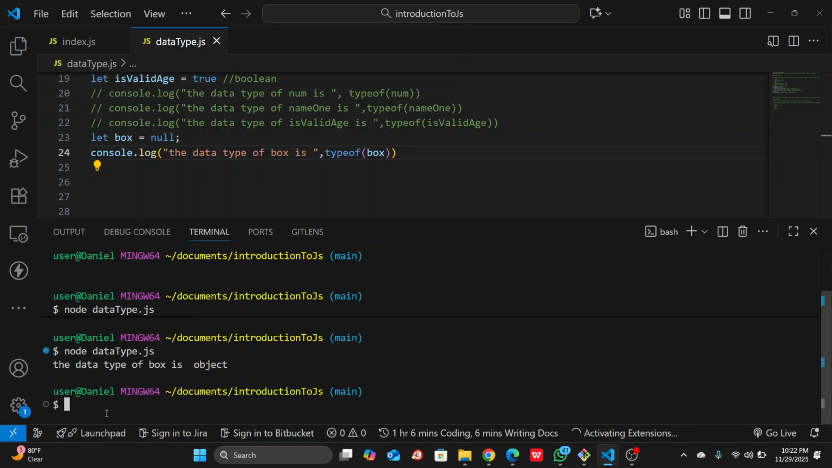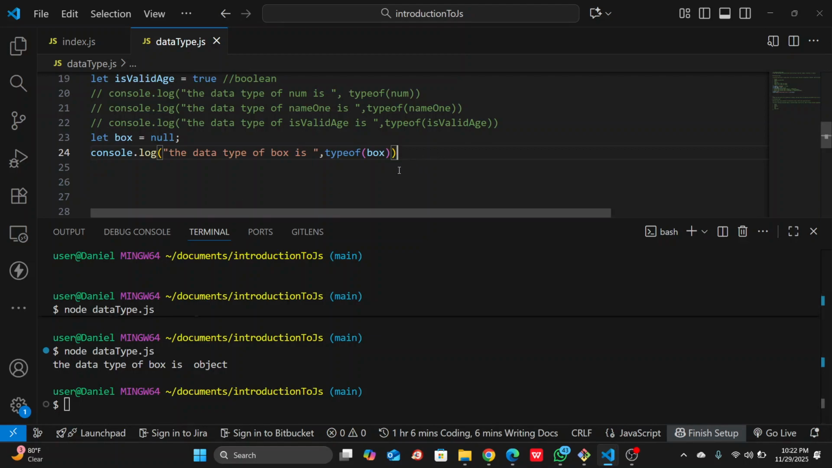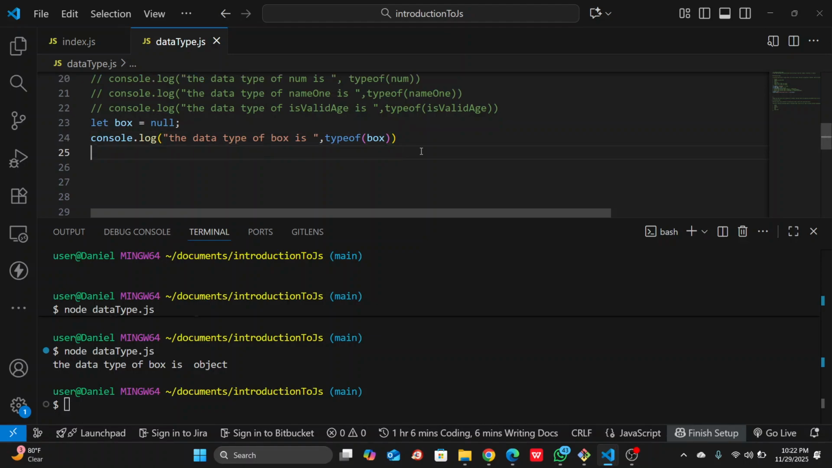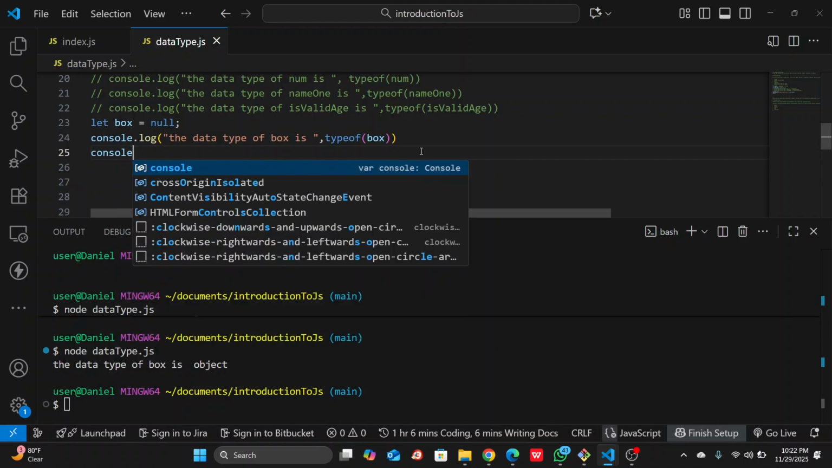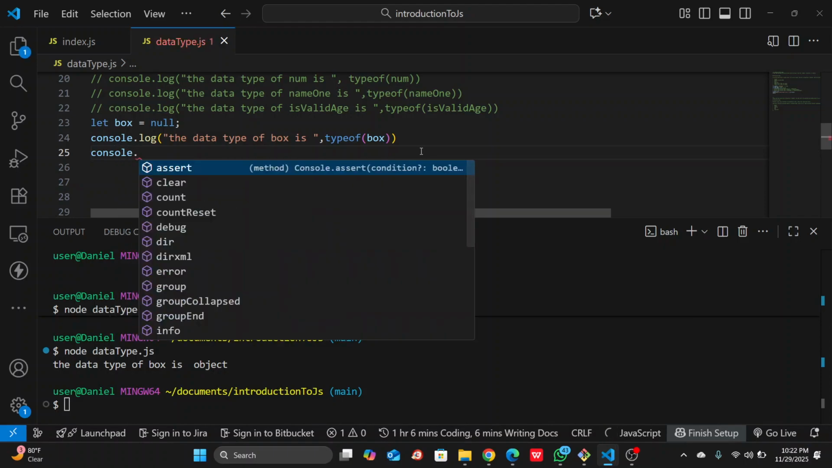It's telling us that the data type is an object. It's actually an object, but it is an empty object. Like what I said, it is an empty object. So what if we want to know the content? What is inside it? Inside the box? So console, to prove that it's empty, that there is no value attached to it.